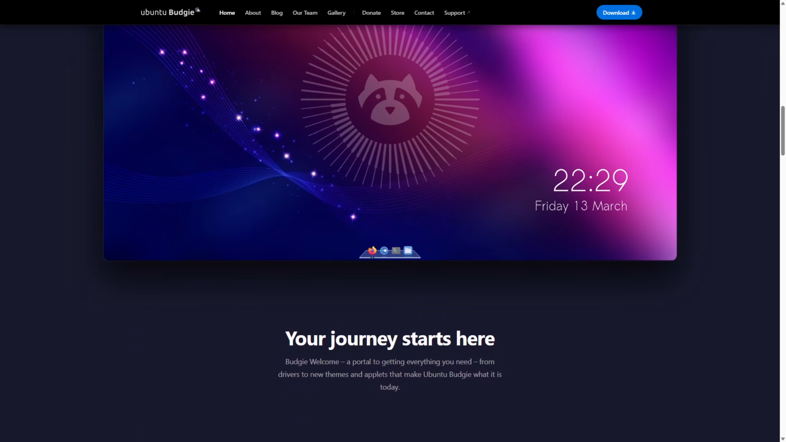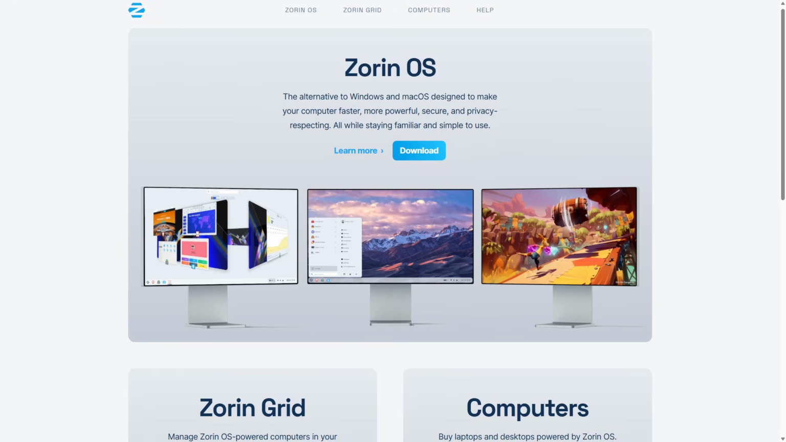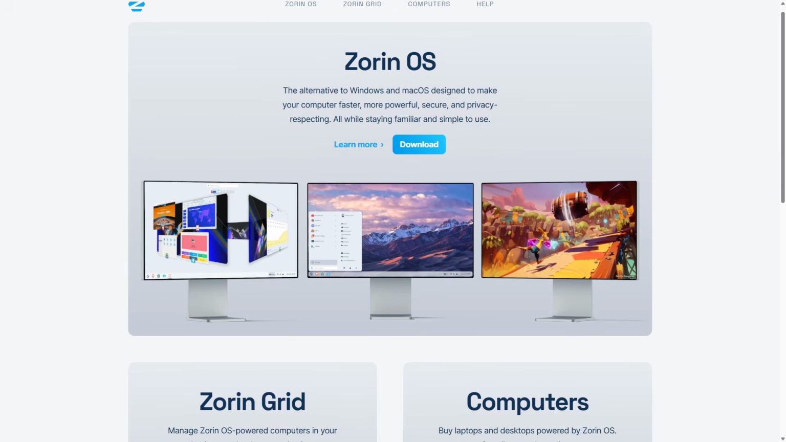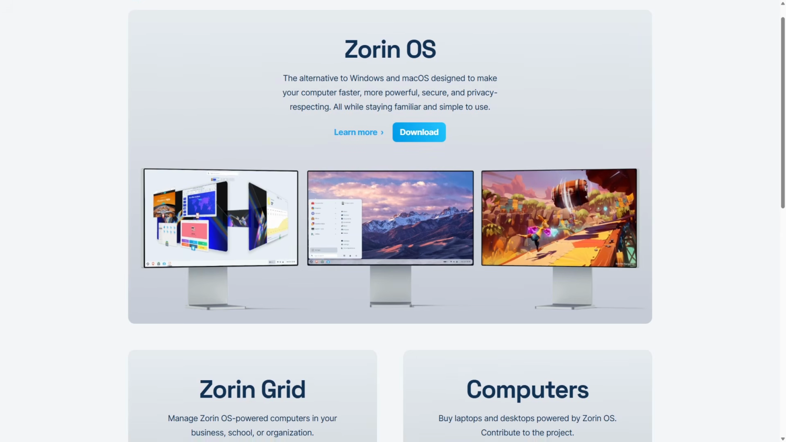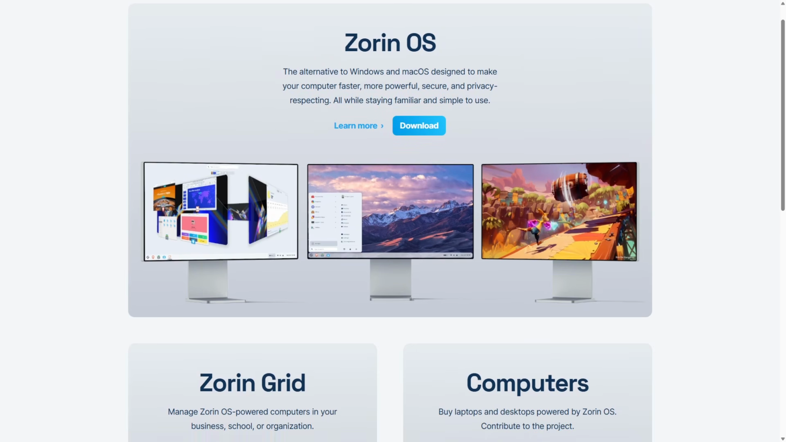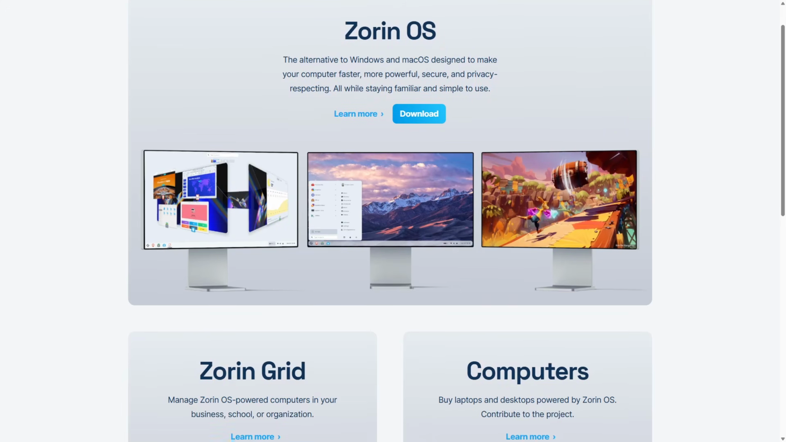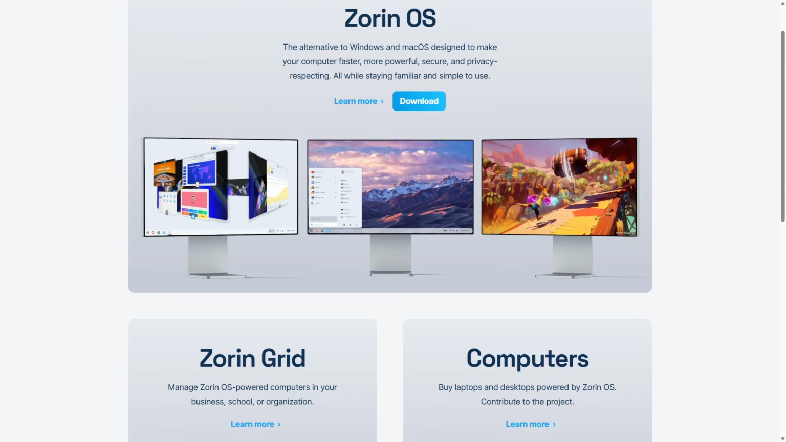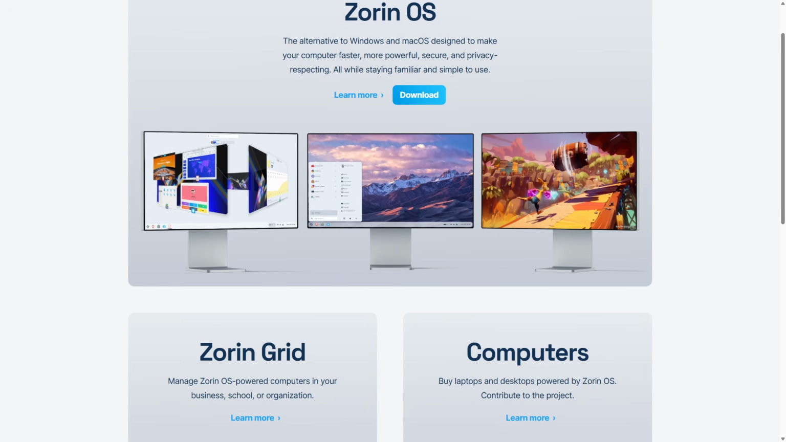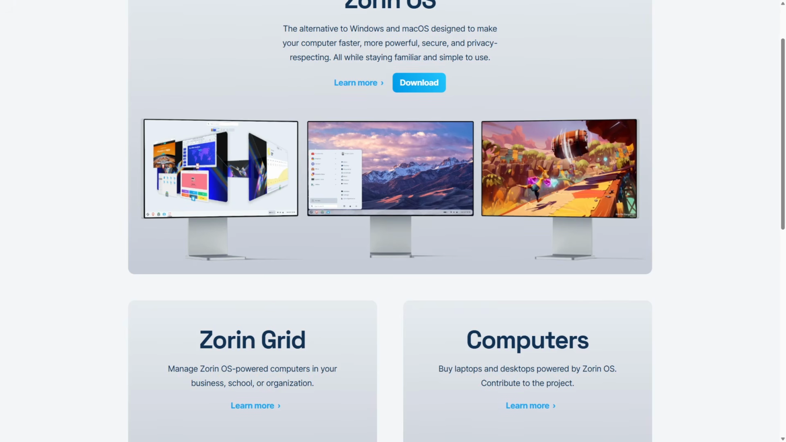Zorin OS is a Linux distribution designed specifically to ease the transition for users coming from Windows or Mac OS. It uses a customized GNOME desktop that mimics Windows layout, reducing the learning curve. Zorin OS works by layering user-friendly tools, pre-installed software, and visual themes on top of Ubuntu's stable base. Its strengths include a polished interface, built-in drivers, and utilities that simplify everyday tasks.